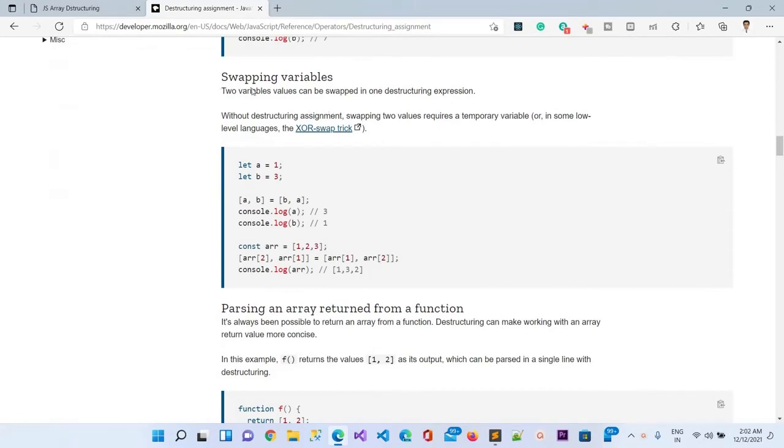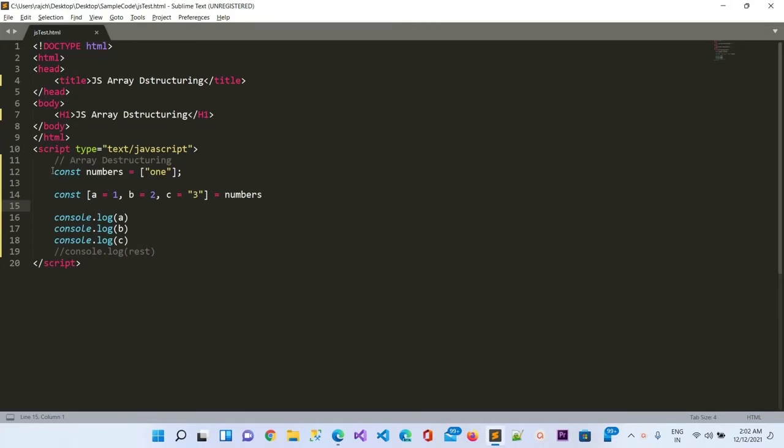So you can see two variables' values can be swapped in one destructuring expression. So what we can do here, you can see, it is replacing the value of a and b, or from b to a. So we can try it. So let me just go ahead with this.